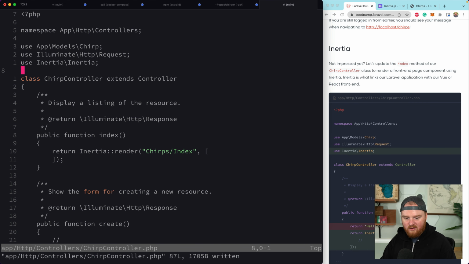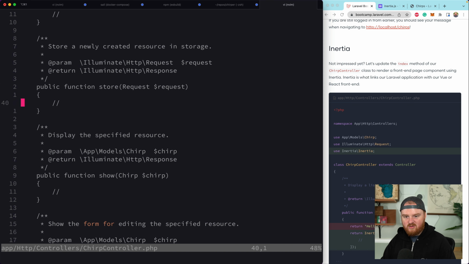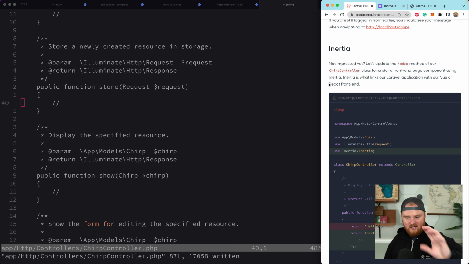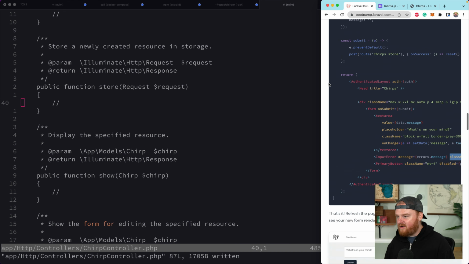So let's actually look. Here we are in the chirps controller. The store action doesn't actually have anything implemented, so I don't think it's actually storing anything. I think it's just hitting the server and being redirected back for some reason as part of Inertia. All right, so we've got all that.